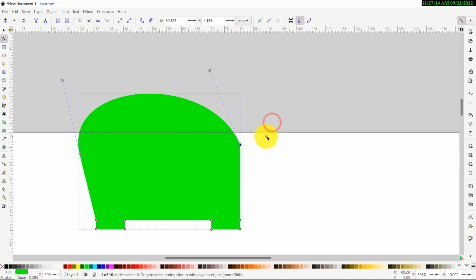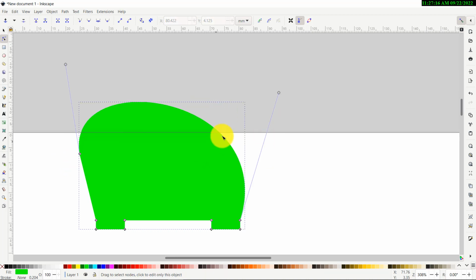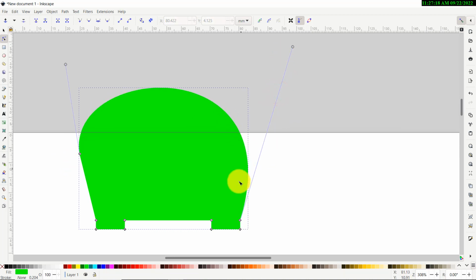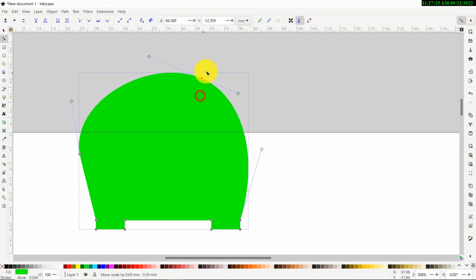So sometimes what I like to do is delete additional points, and this makes it easier to have a nice sweeping shape from one place to another. But I can always double click and create a new point if I want to manipulate that as well.